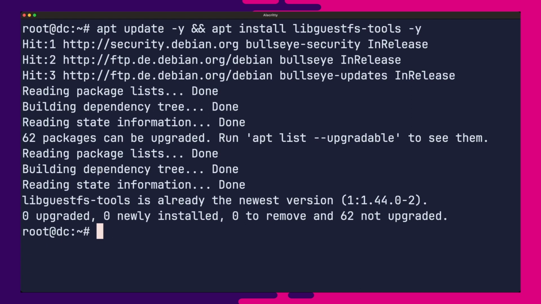We can install libguestfs tools using this command. Once we have libguestfs tools installed, we can now use virt-customize to install the QEMU guest agent package inside the virtual machine disk image.